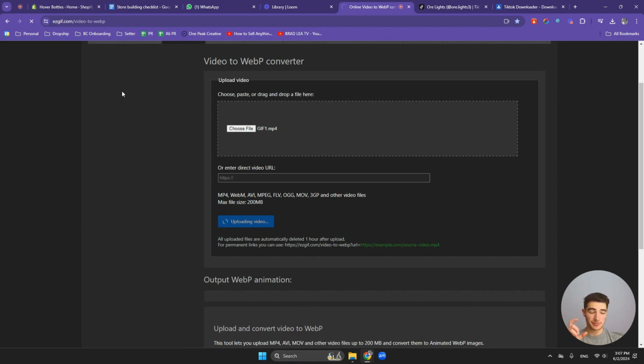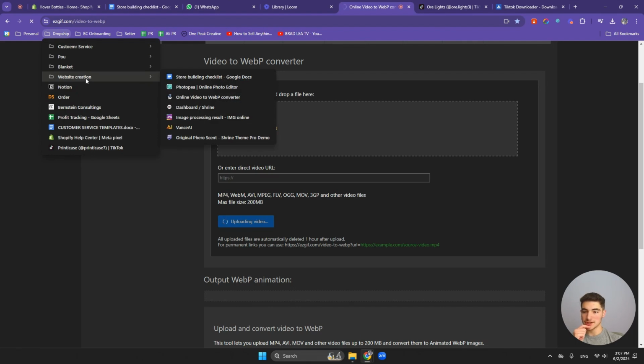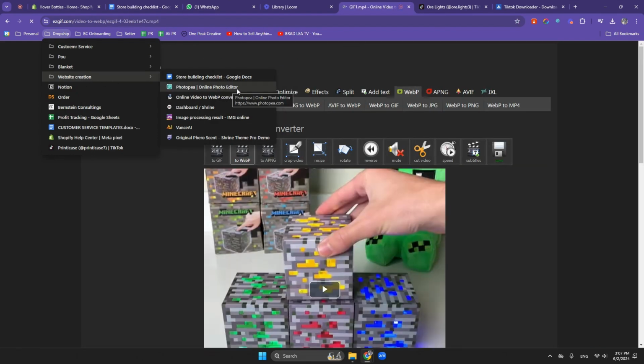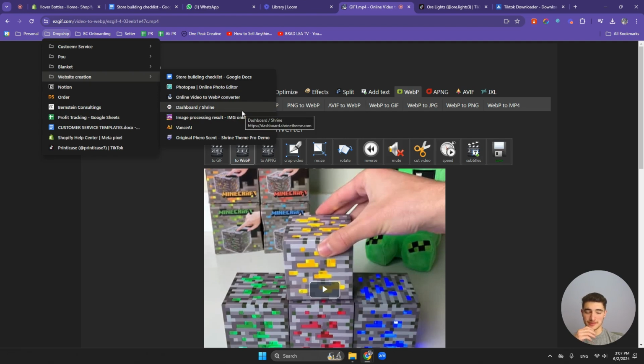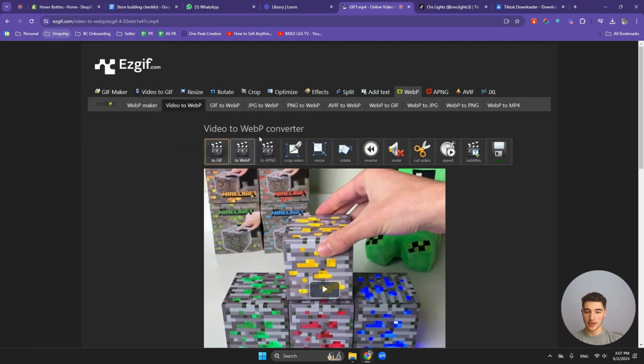Now, if you really want to be ultra efficient, you can do what I'm doing here with bookmark folders and the website creation bookmark folder. So I have here the checklist. I have Photopea, which is basically an online free Photoshop. I have the web converter. I have Shrine, which is the theme that we're going to talk about, and a few other things as well. So you just access things super quick.